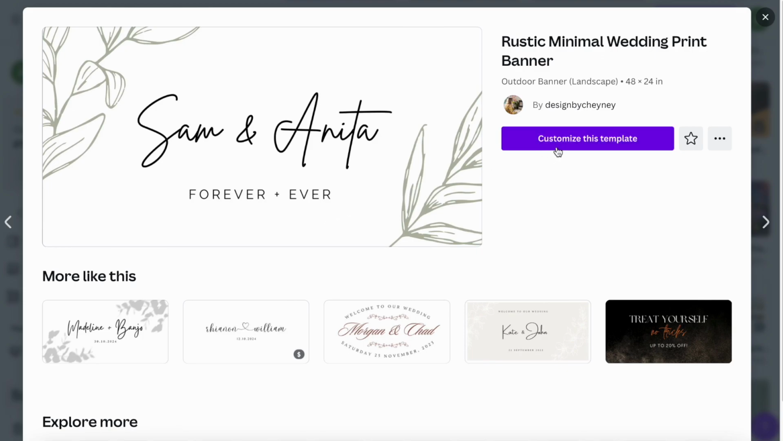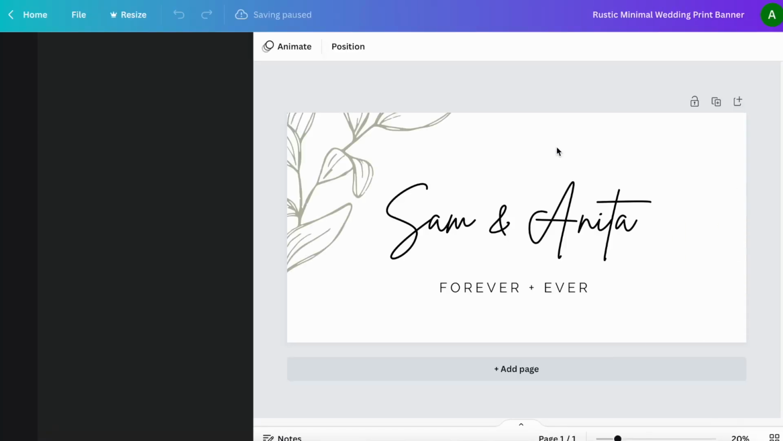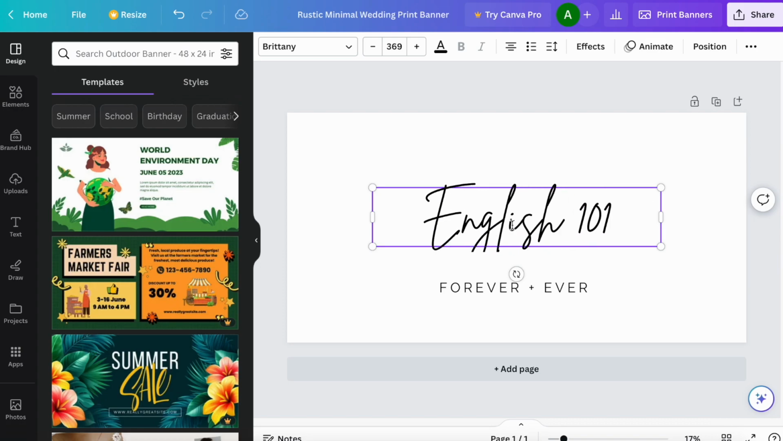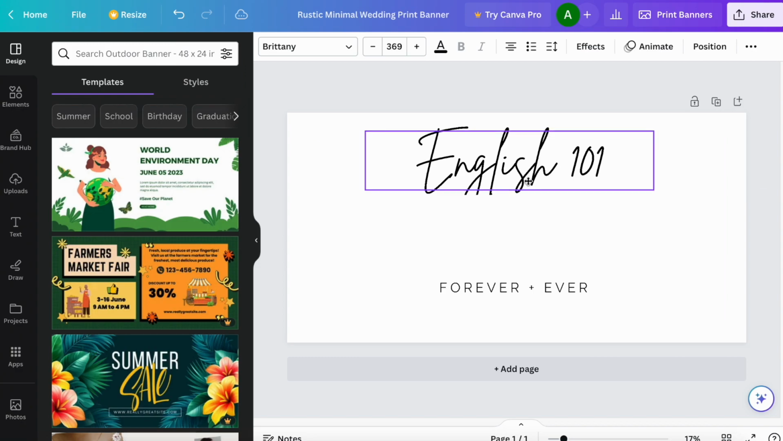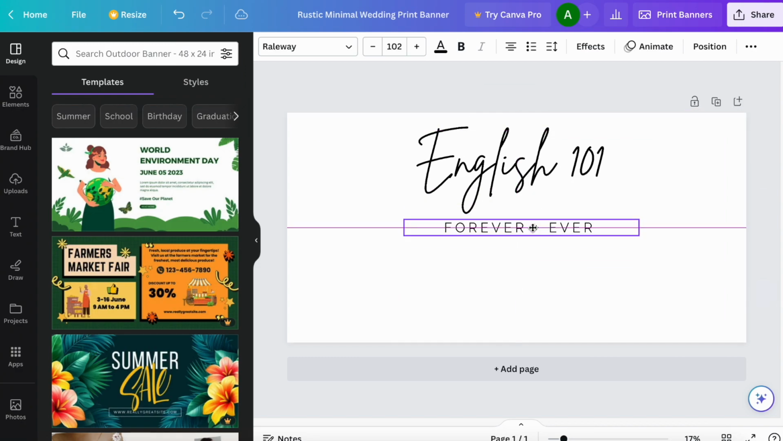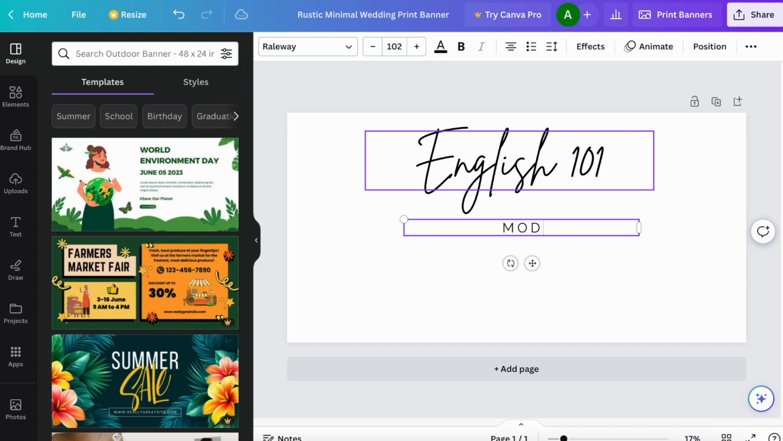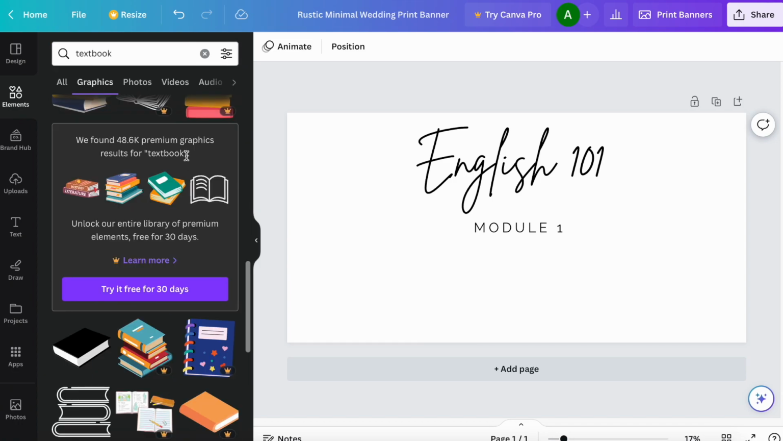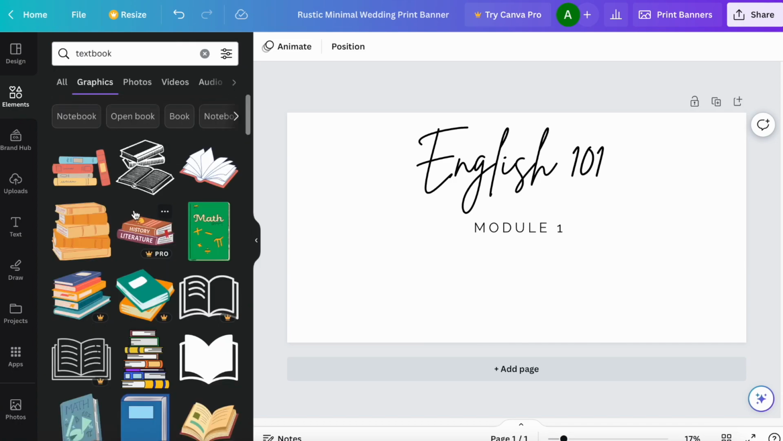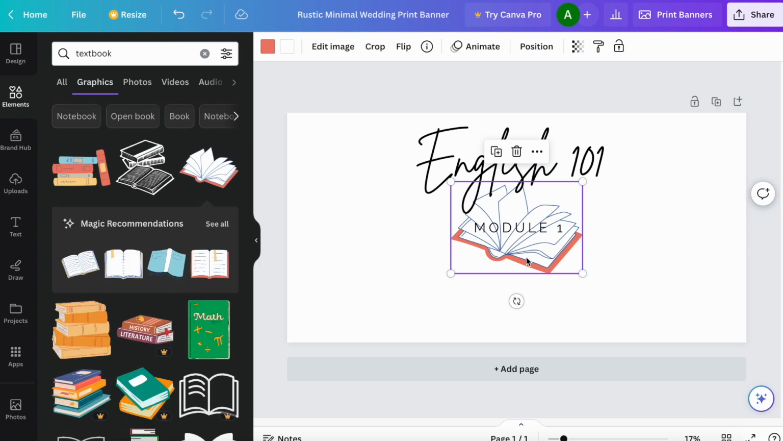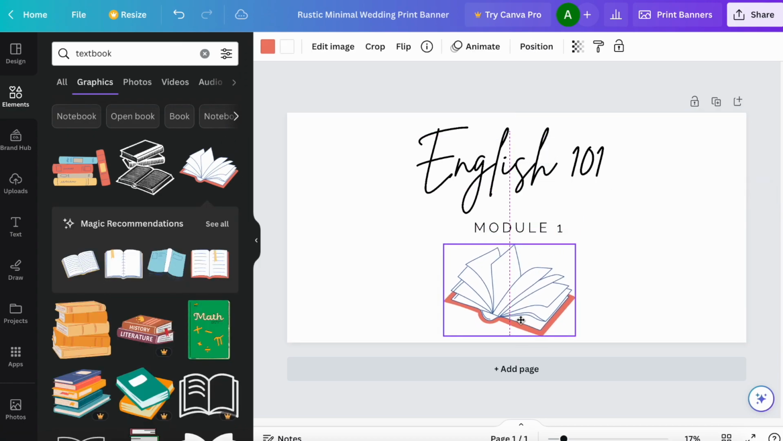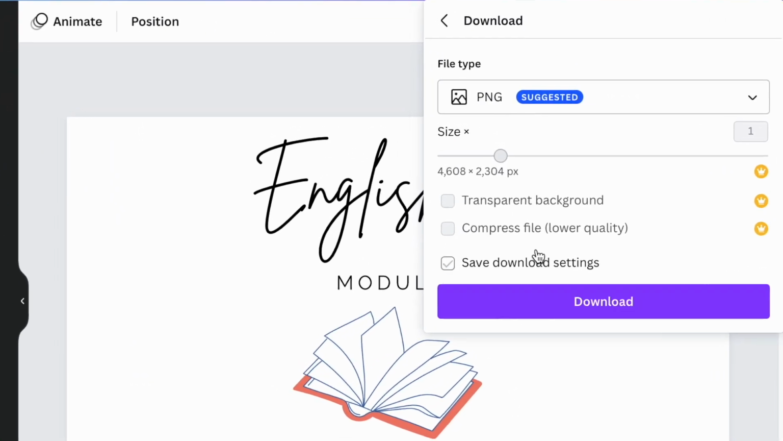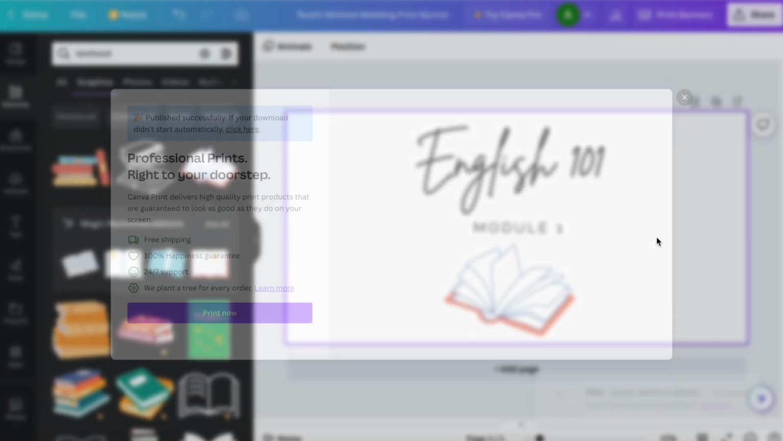For this example, I'm going to create a header banner for an English 101 class. I'm going to title it English 101 Module 1. Imagining that this is the page where you will discuss the textbook for the class, you might want to include a visual of what the textbook cover looks like. Since this is just an example, I'm going to select a graphic of a textbook and add it to my banner. Once I'm satisfied with the design, I'm going to click Share and save it as a PNG file, just like we did with the banner.